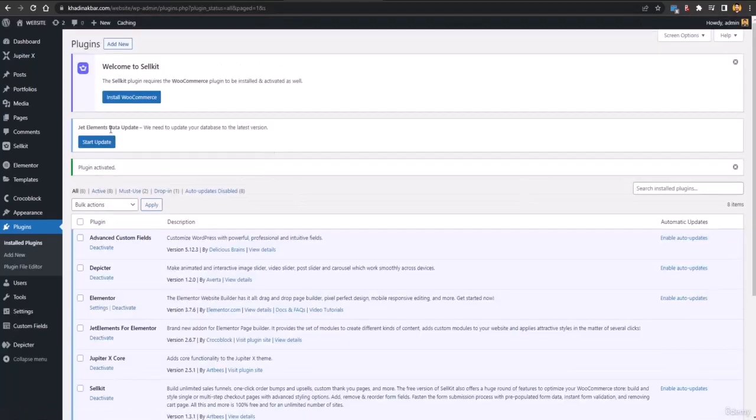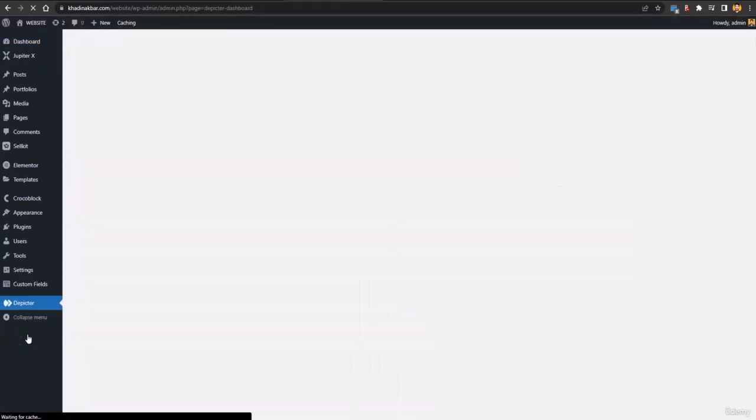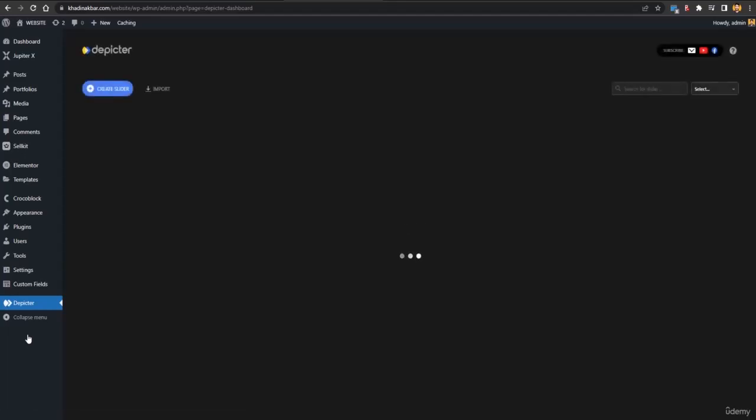Within a few seconds it would be activated. So after it is installed, here you can see you have a separate button for Depicter at the bottom. So we'll just click on this button at the bottom. And from here we can just create awesome sliders for free. You don't have to pay anything. The complete plugin is free.